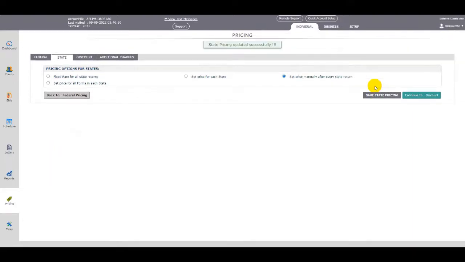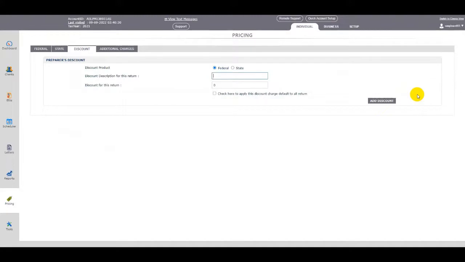Alright, and now that our state pricing has been saved, let's take a look at discount and additional charges. So if we go to discount here, we can add discounts to our return. Now these discounts aren't automatically applied unless you would like to default them to apply to every return. But let's just do an example here.